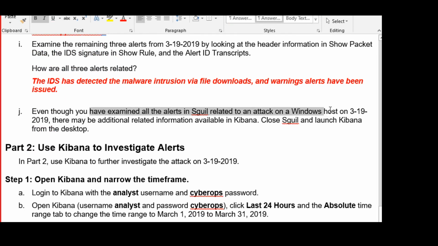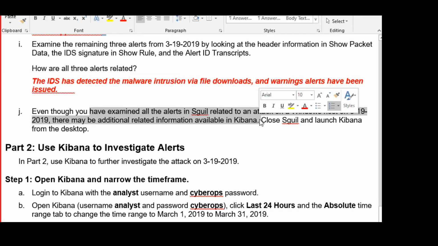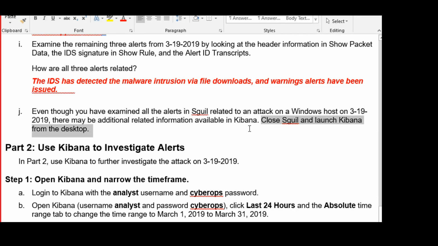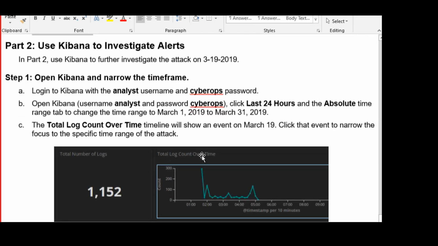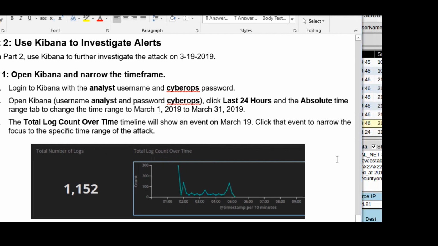The last part over here is, even though you have examined all the alerts in Sguil regarding the attack, there may be additional information available in Kibana. So let's take a look at Kibana and investigate further. Next, we are going to use Kibana to look at the alert in greater detail.